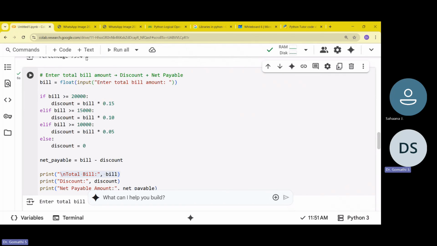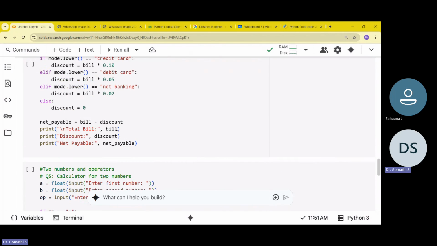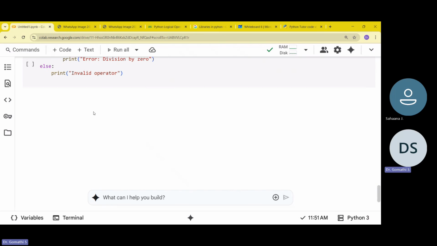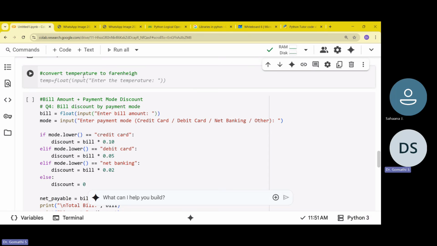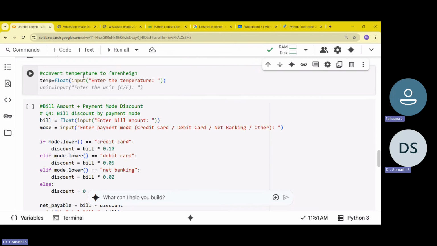You don't have to worry because now AI is coming up, right? See, if you're using Colab, I'm going to type something: convert temperature to Fahrenheit. I'm just telling it something. Let us just type and wait. It will give you the code. See, I'm not entering anything. The ghost text is writing something for me. Just press enter and leave.